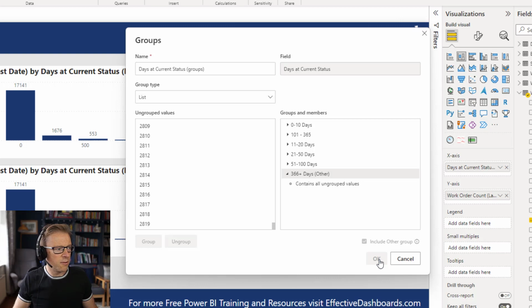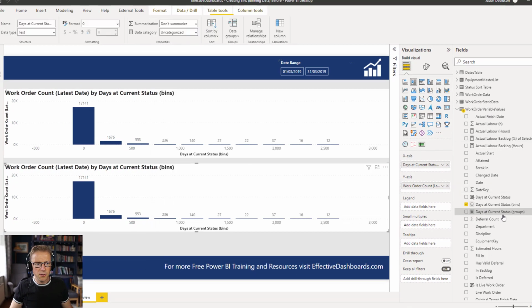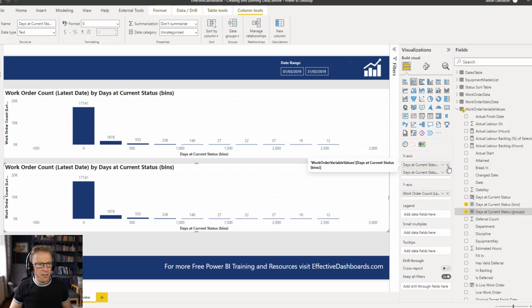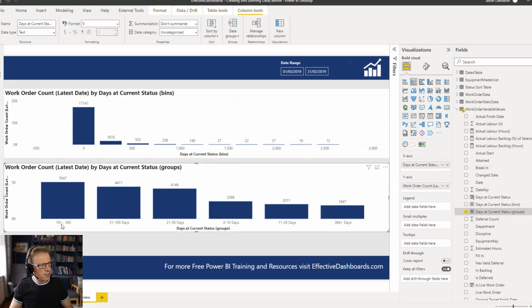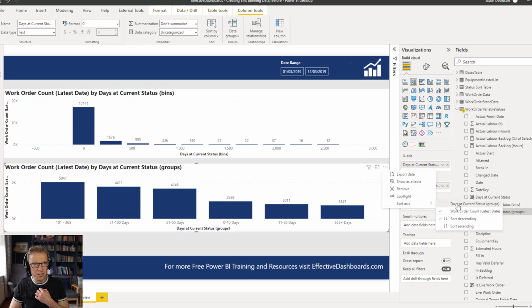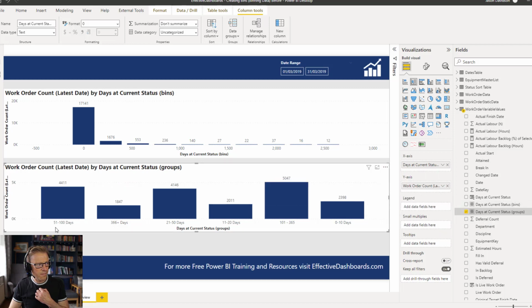So let's go in and look at how that looks. So it's created this one here. So that's groups. Rather than bins, we've got days at current status groups. And I'm going to add that into the x-axis. And here we can see each of these. Now, they've actually sorted this numerically just now. So let's go in. We want to sort this rather than by this days at current status groups. Okay, and that isn't helping as much, but let's go and sort this by ascending.